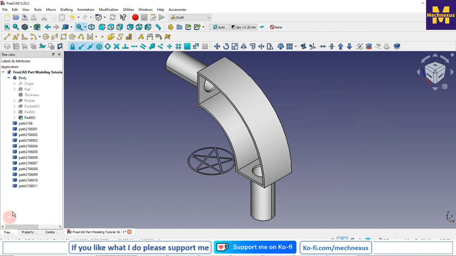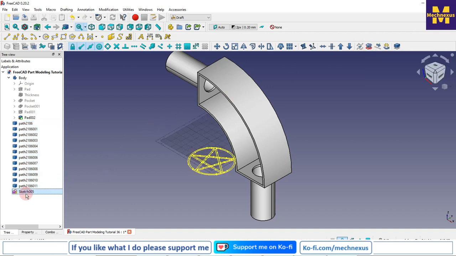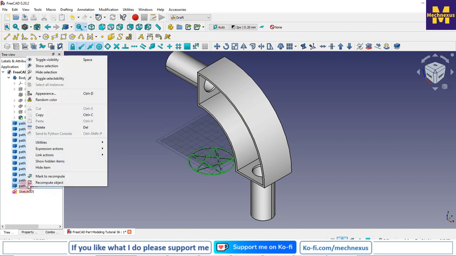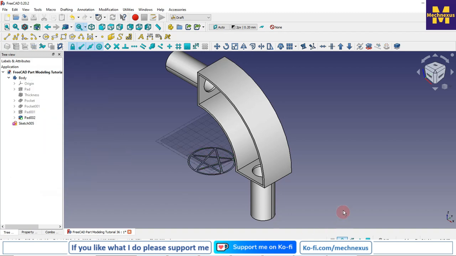Now if you go to our tree view, we can see that this logo is divided into multiple entities. So activate the draft workbench and select all these by pressing the shift key, and then convert it to the sketch. Now this sketch has no relation with the previous one, so you can delete it. Now on the draft workbench I will turn off this grid.